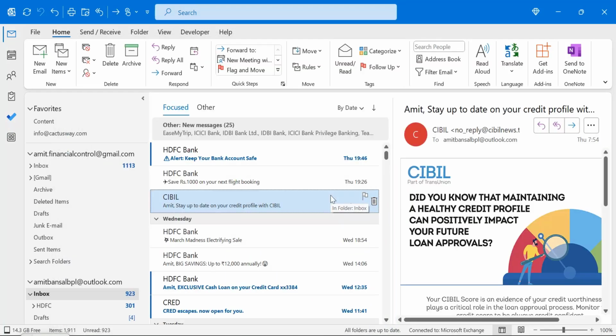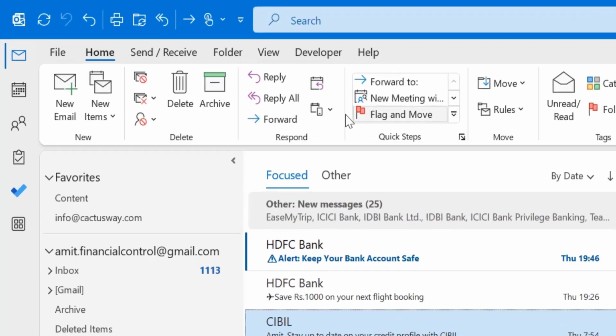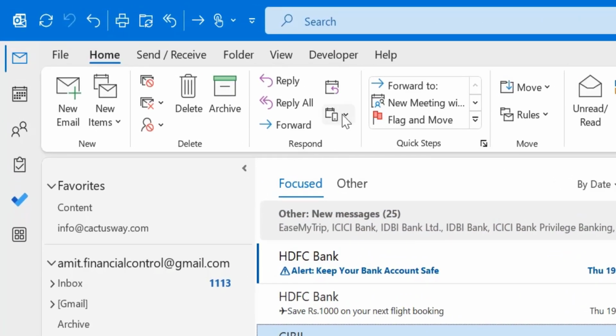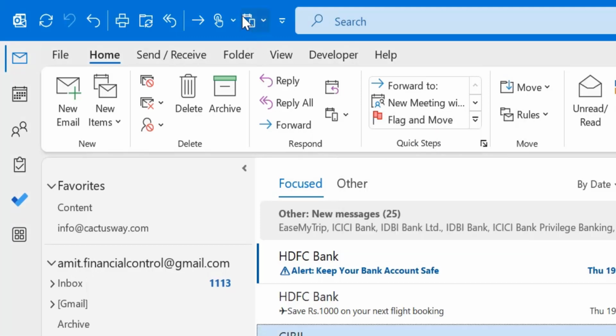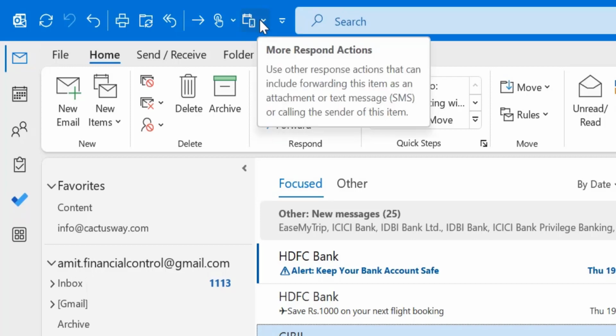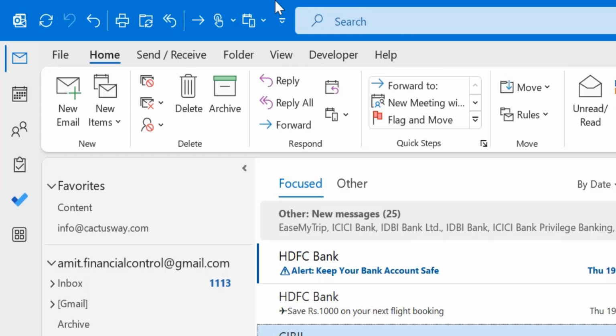You can also add this feature in the quick access toolbar. So simply again go to the response section, click right mouse button, and you will see an option Add to quick access toolbar. Click here and the icon of more response actions is added in the quick access toolbar. Now the benefit of this, from the next time you don't have to use that lengthy keyboard shortcut. You can simply use a quick shortcut to apply this feature.